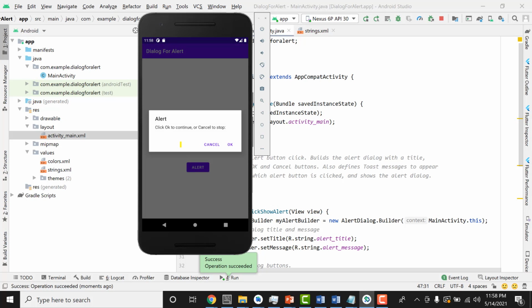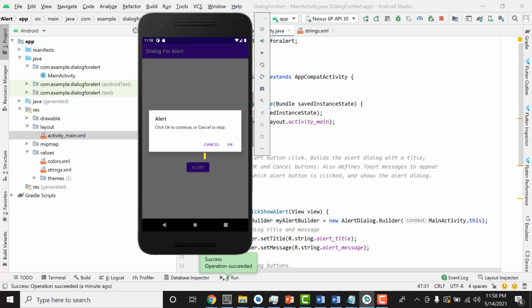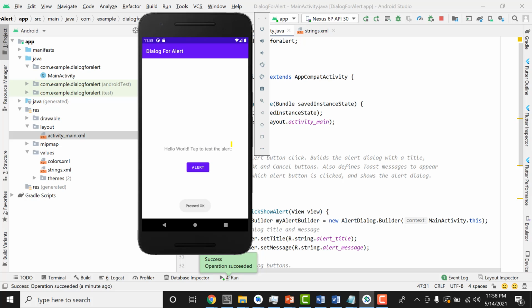When I click on this button, you can see this is now the alert dialog, this is the title, and this is the message. Click OK to continue or cancel to stop. So if I click cancel, pressed cancel, but if I click OK, you can see that now OK is pressed. So this was the objective of today's lecture, and this is how we can use our app to implement the alert dialog.